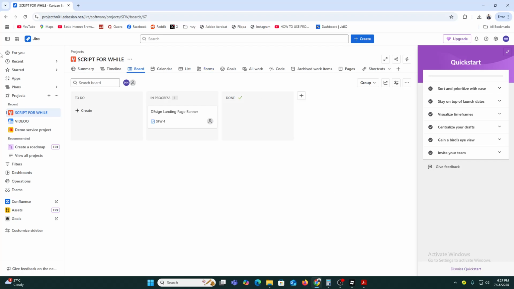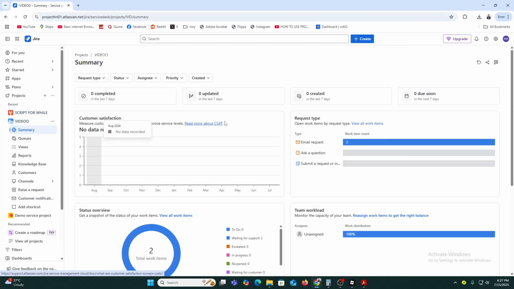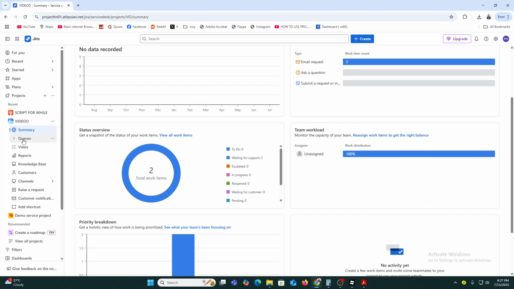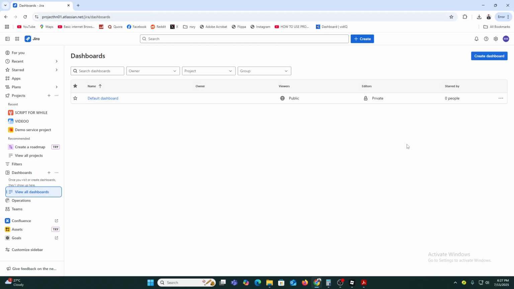So here you can see the whole procedure. We have another project. If I go over here and just click on the summary, you can see this is another view. You can see all are really amazing. So whatever is applicable, you can go with that. Here you can create your project. You can see the dashboard, and also view all dashboards.